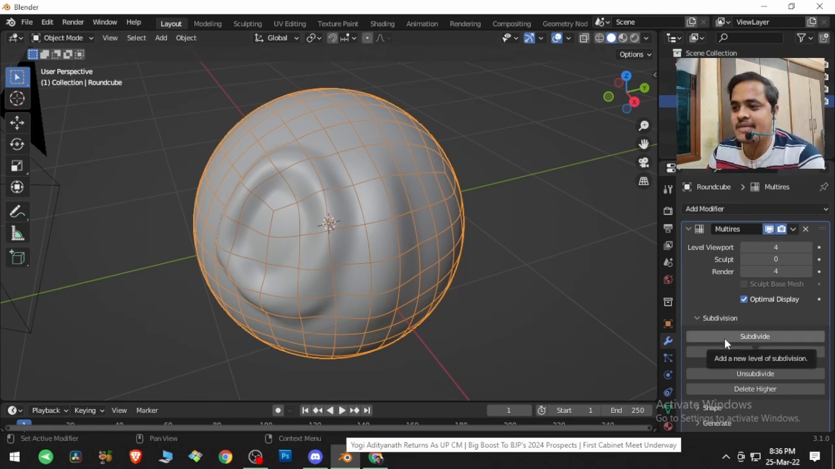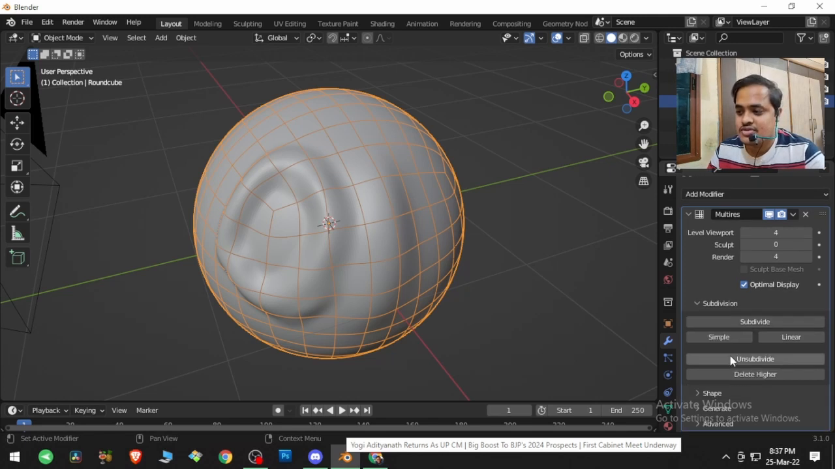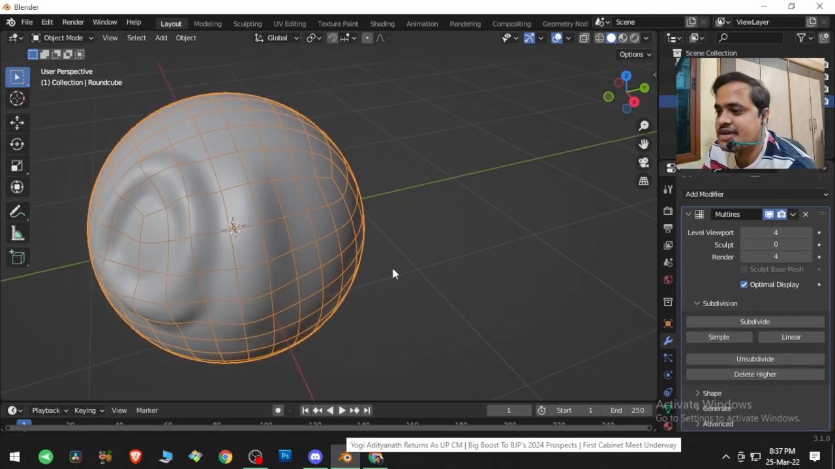Next is subdivide button. The more you click on the subdivide button, the more subdivided your object will become, the more resolution your object will get, so that the more finer details that you can apply on the mesh. But make sure that your hardware supports too many subdivisions, or else your Blender might get laggy. So that is for subdivide button.